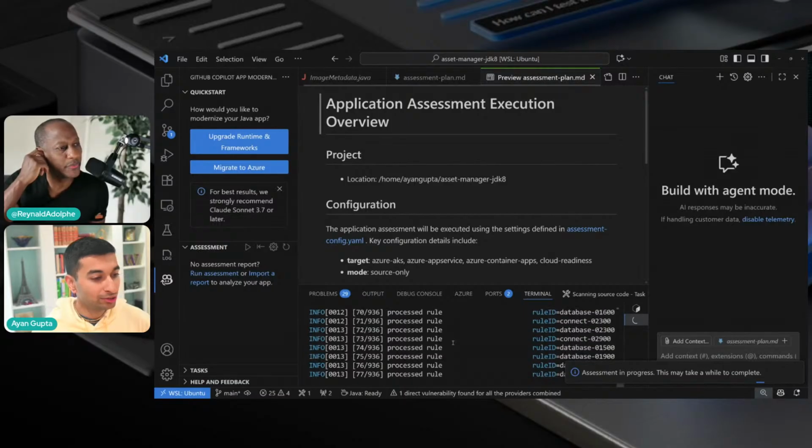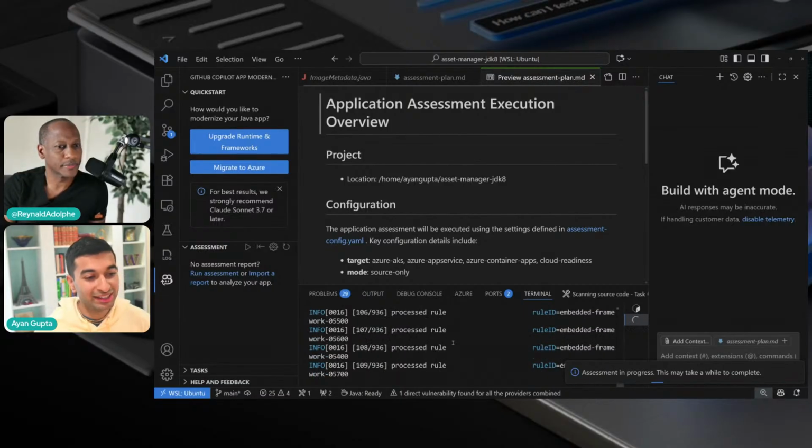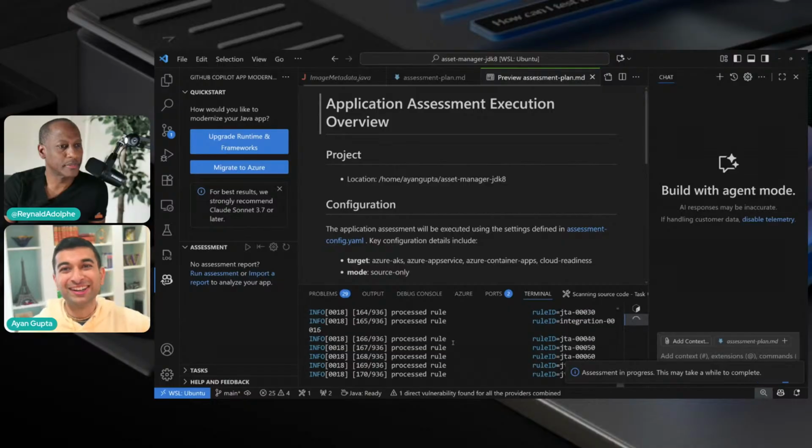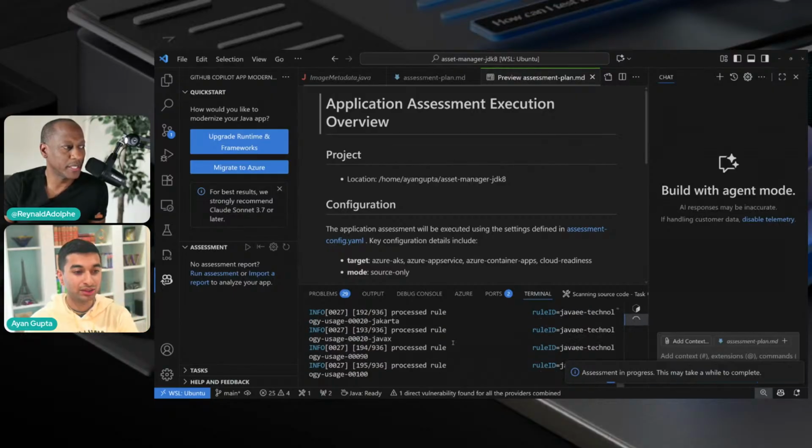It's really cool because this is something that would take me at least several hours to look over and understand. Nice. What would you say is an aha moment that you had when you first used Copilot in agent mode?